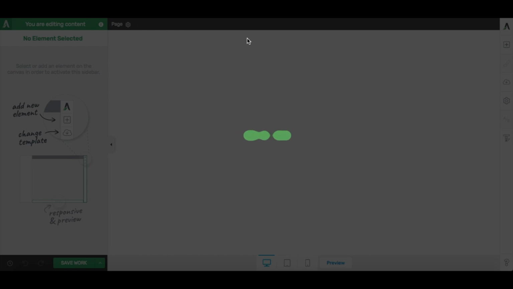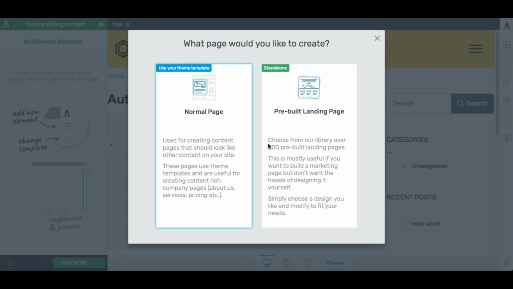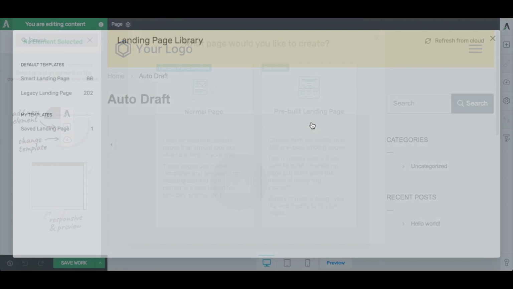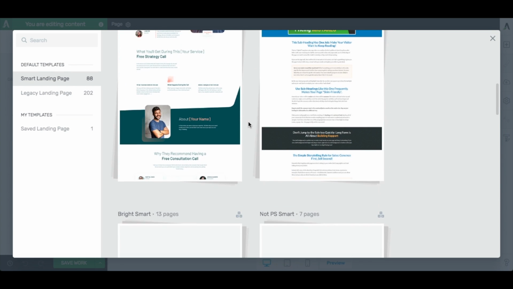So once you click on that, it takes a couple of seconds or a few seconds sometimes for the system or for WordPress to load this particular page. At this point, you can either create a normal page using your theme template or a standalone page. So this is a pre-built landing page. I personally like to use a pre-built landing page because most of the things are in place already. And as you can see, once you select that, you get a few options here.